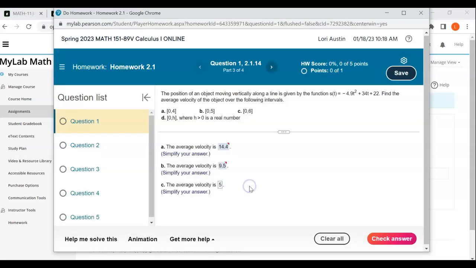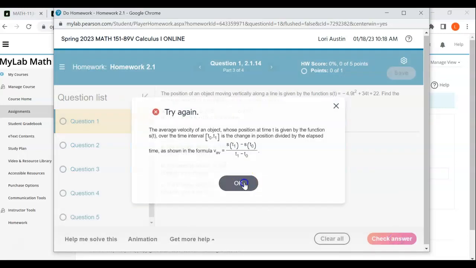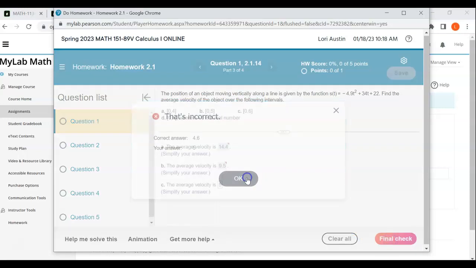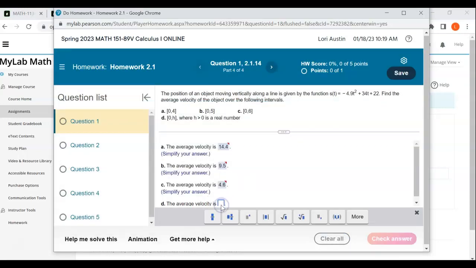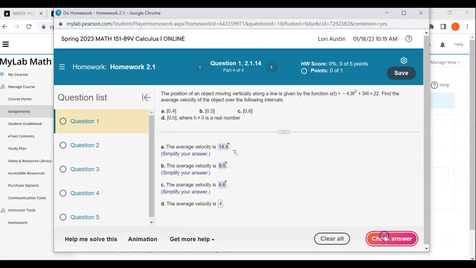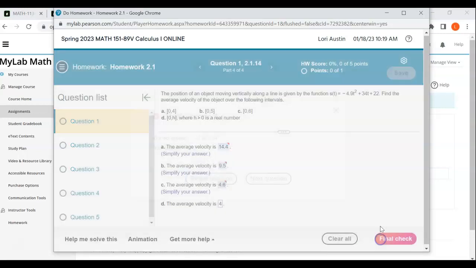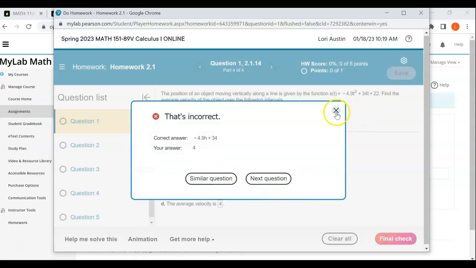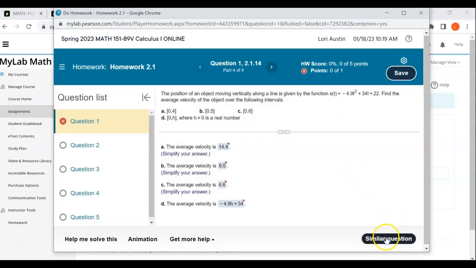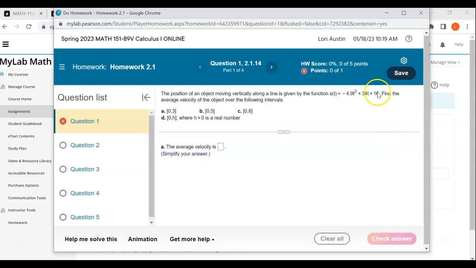So again, let's suppose I keep getting them all wrong. Of course, I picked a problem that has four options, A, B, C, D. So I'll keep checking it, and it says incorrect. You get the option of a similar question. All it does is slightly change the numbers, but hopefully now you know what to do.